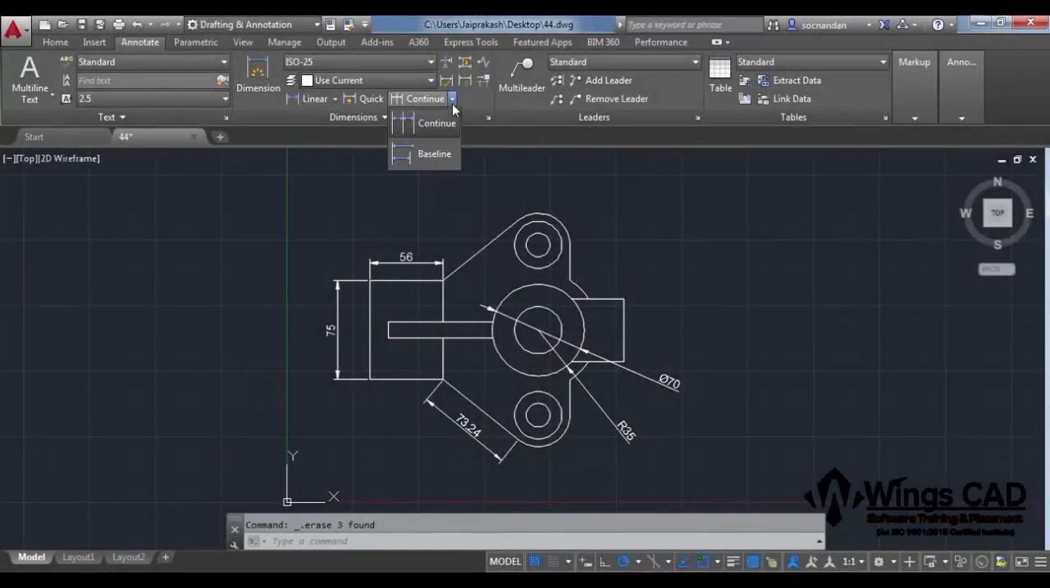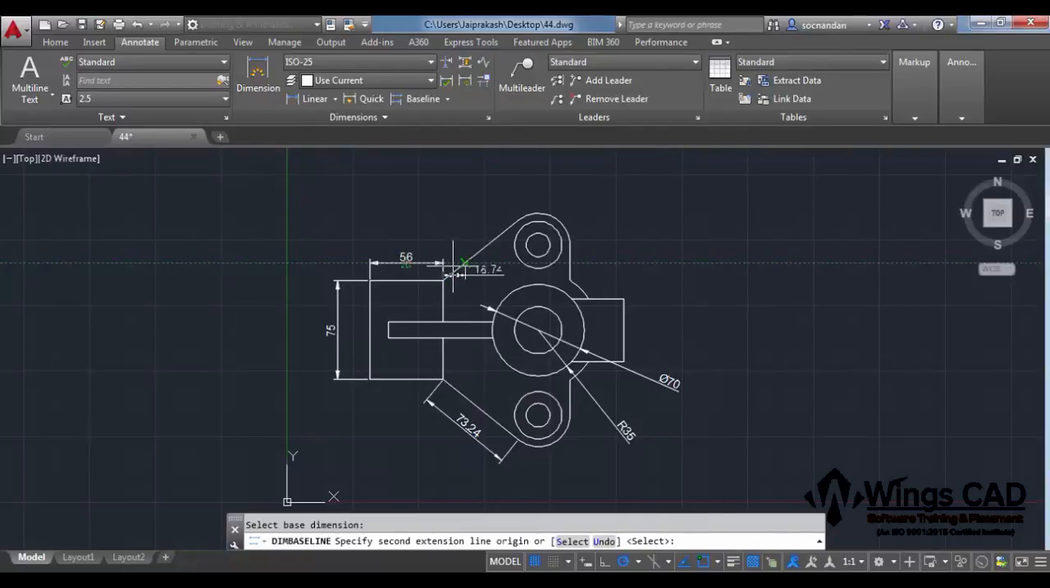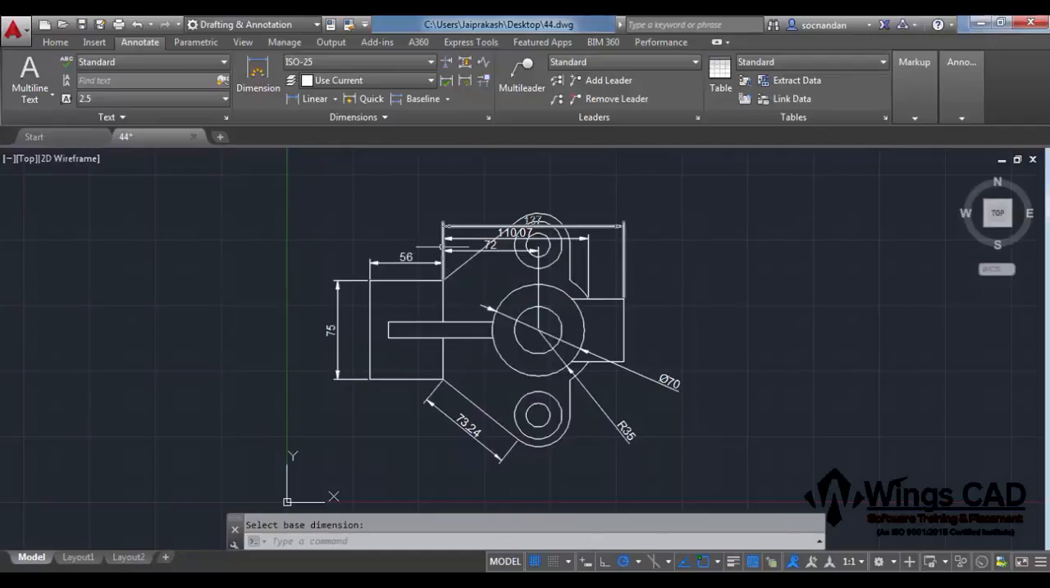Let's now move on to baseline. When you select baseline dimension, it will prompt you to specify the dimension as base dimension. Let's select this one. Now once we have selected this dimension, it will again start dimensioning from the last point of this dimension, but in this case it will create the dimension with a slight difference. Let's select the center point now, and then this point and this point. Now in this scenario, all the dimensions are measured from the initial point which we have selected. So this becomes the base point and all dimensions are measured accordingly.